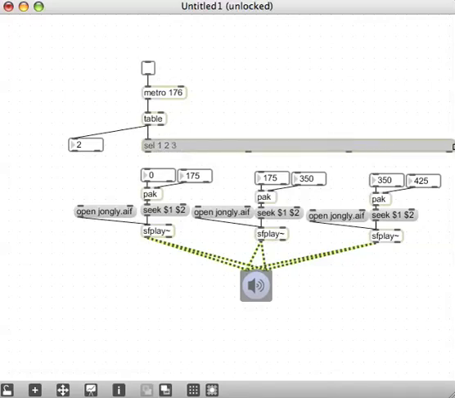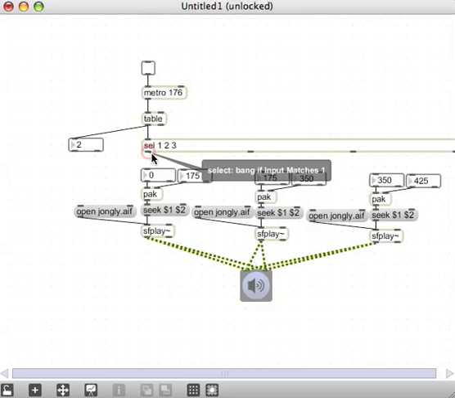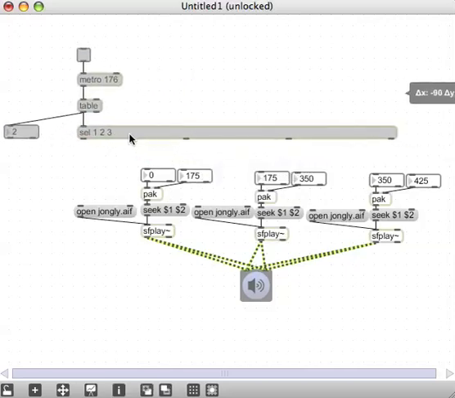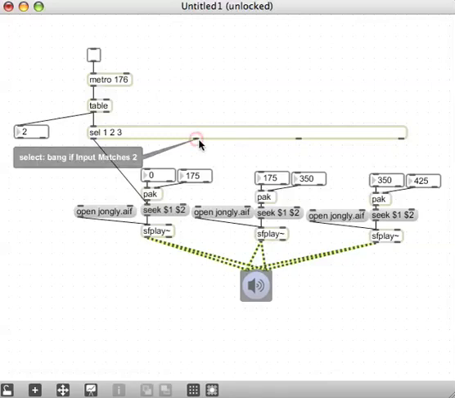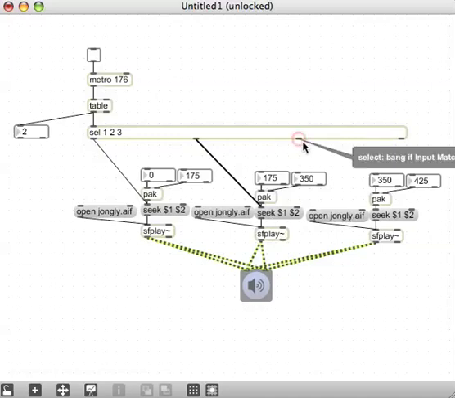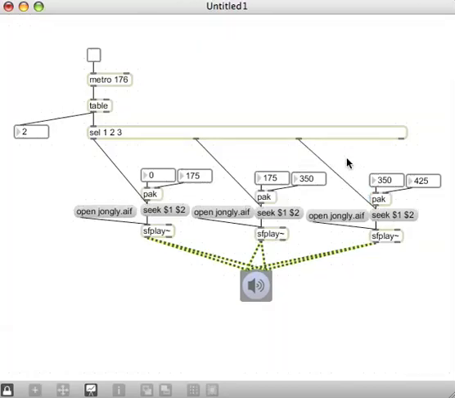To make the next step look a little cleaner, I'm going to drag that out. Let me see here. To make it look even cleaner, I'm going to drag it over here a bit. So this 1, the bang coming out of here, is going to trigger the output of that seek message. The outlet of this number 2 matching is going to trigger this seek message, and the 3rd outlet of the select is going to trigger that seek message. Now, what have we got? If I turn on my Metro, beautiful.